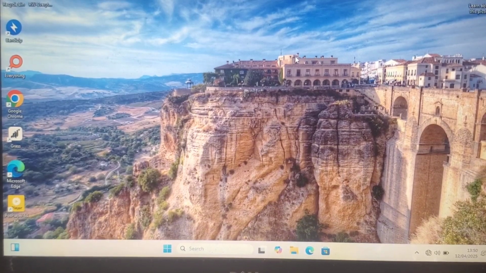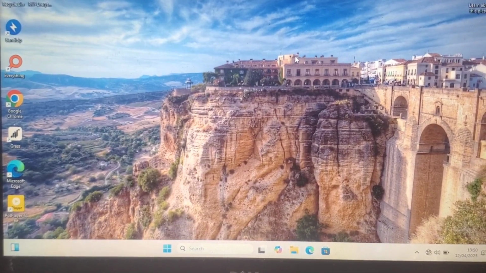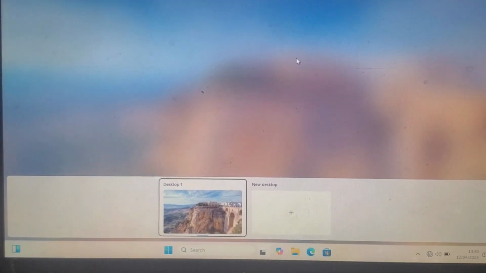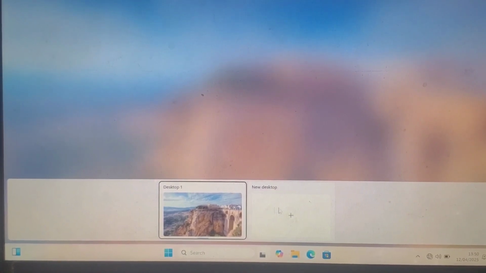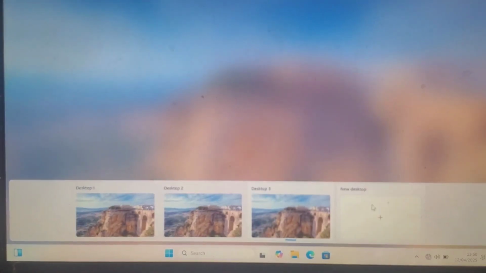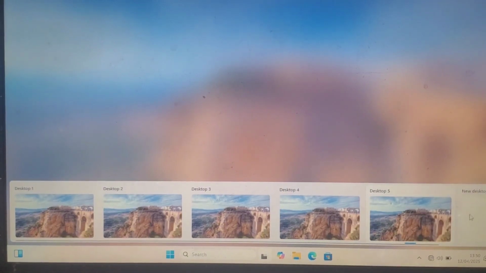How do you access it? You press Windows button and Tab. All right. Look at it at the bottom. Windows button and Tab. You look, this is desktop one, this is desktop two, desktop three. You see, you can click, as I'm clicking.